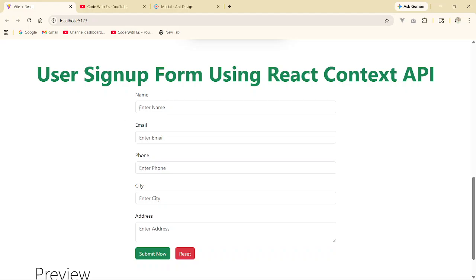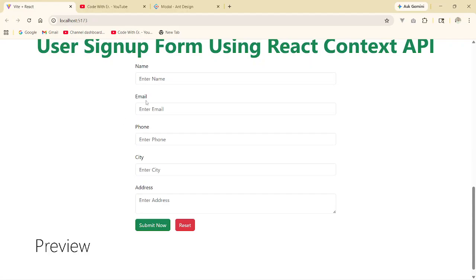Here is the user sign up form with the input fields: name, email, phone, city and address. Here are the placeholders also: enter name, enter email, enter phone, enter city and enter address. And here are the buttons. We can see 2 buttons, submit now and a reset button to reset the form.